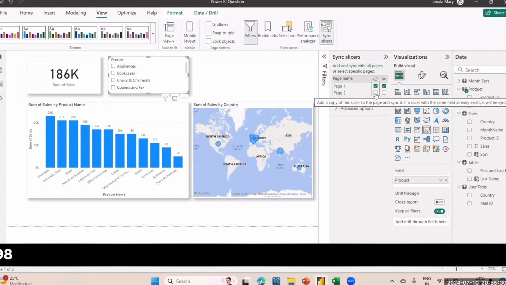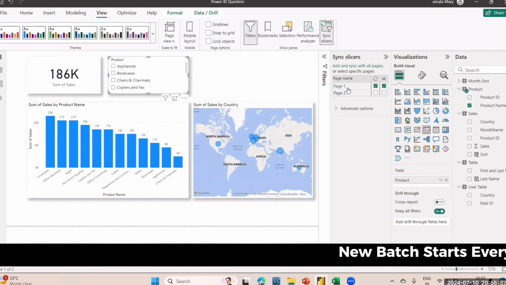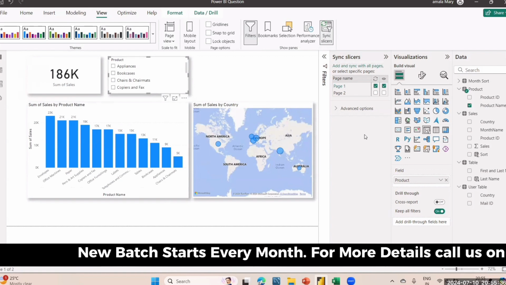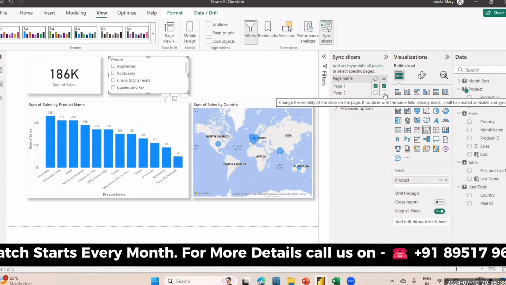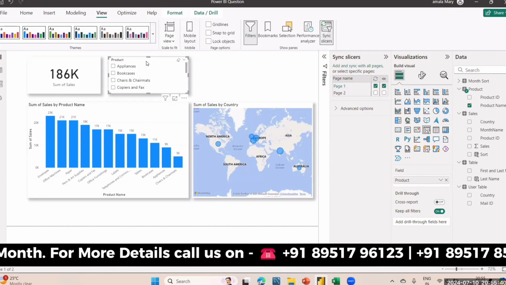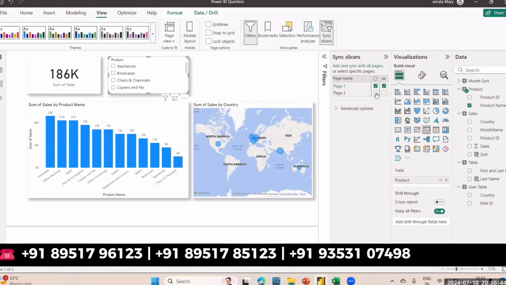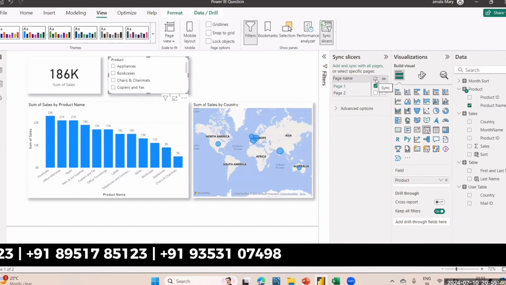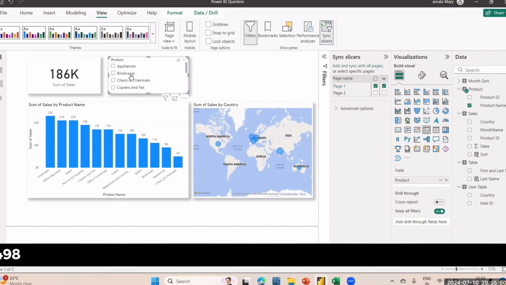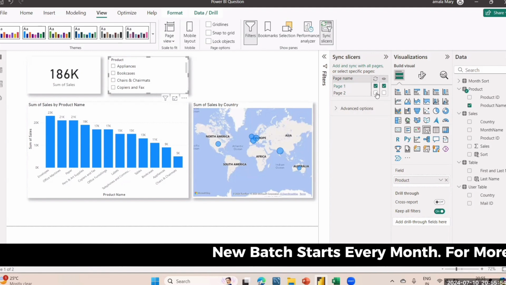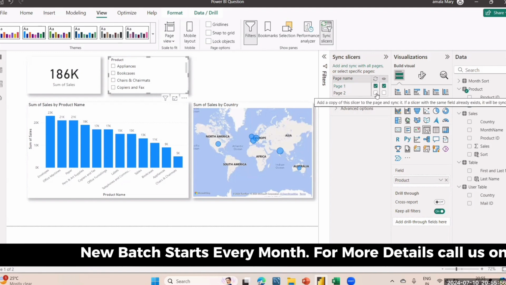So this sync, what it does is, if we select this bookcases, if I click on this visible, the same sync slicer will be available in page 2. And this sync check, if I click this check box, whatever selection I am making here, it will apply in this page 2 also. That is the purpose of these two check boxes.